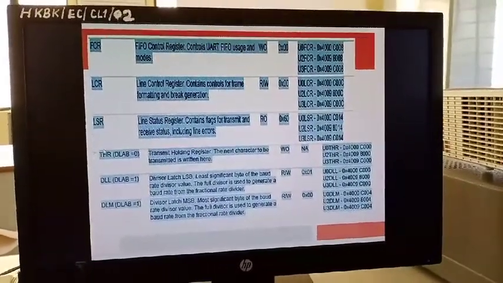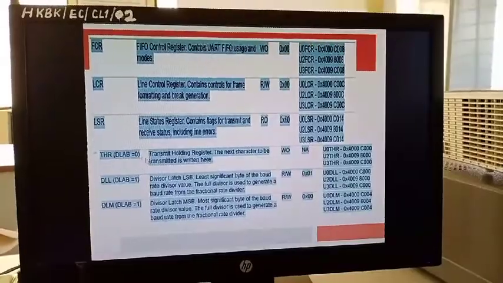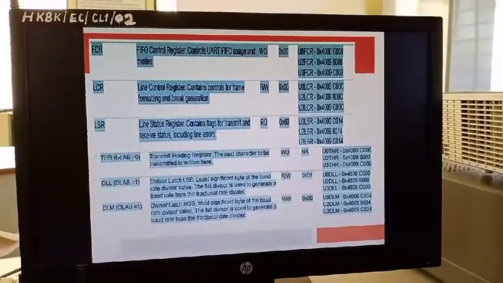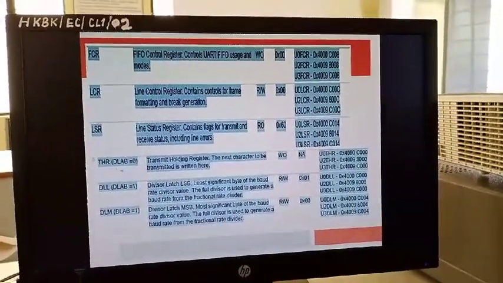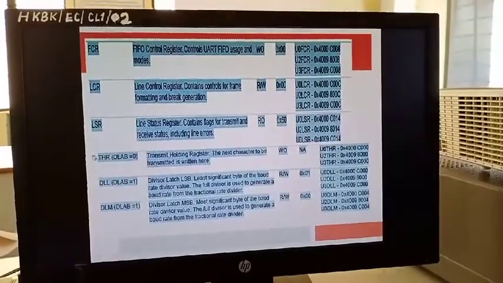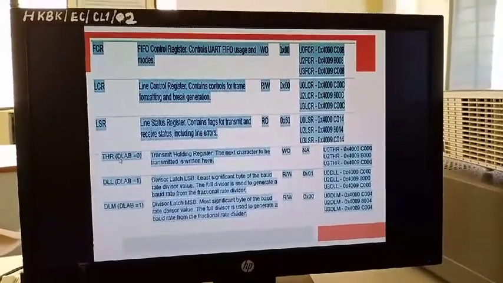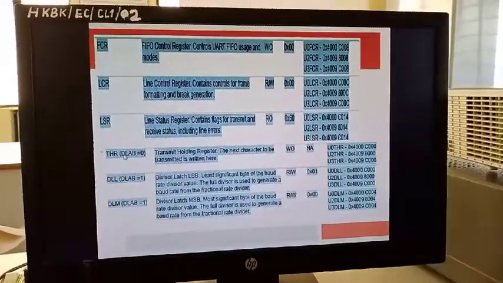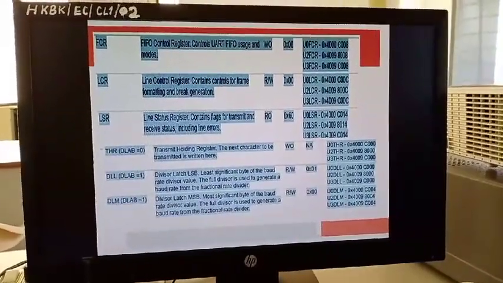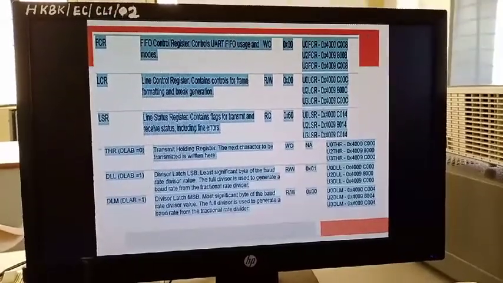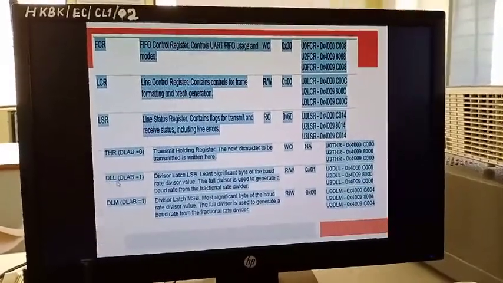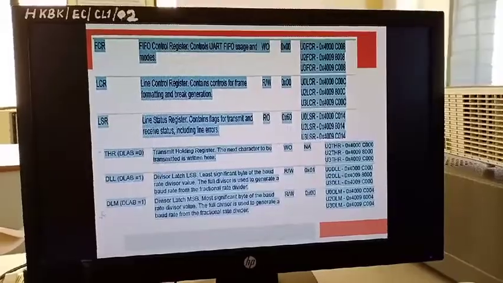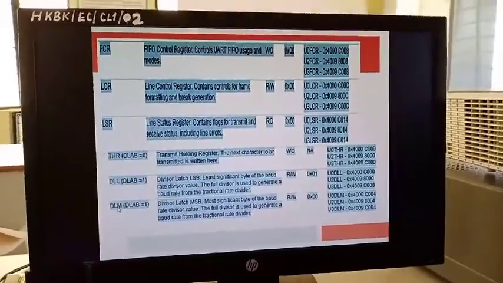You have THR. THR stands for Transmit Holding Register. This is the register wherein you are going to pass on the message. So this register is very, very important. Transmit Holding Register. It is going to hold the character to be transmitted. Then you will be having your divisor latch enable, you will be having divisor latch least significant byte, and you will be having divisor latch most significant byte.